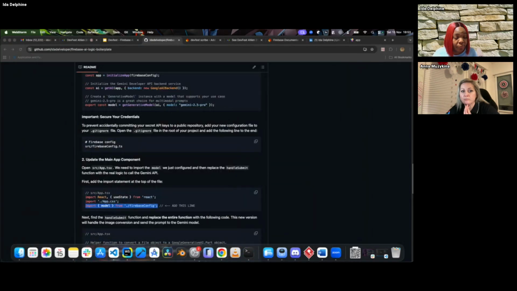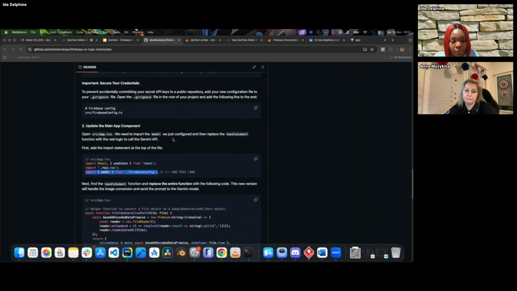Again, like I said, this demo is just for a web application, but you can still use Firebase AI Logic. If you're building a Flutter app or iOS app or some other application, you just need to get the SDK for the programming language, and then you just integrate it into your application. It's really that simple.